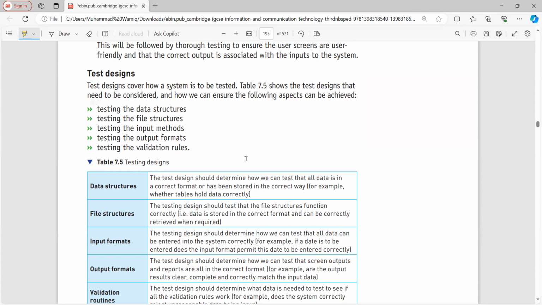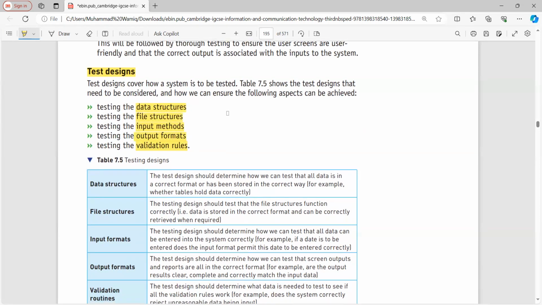Okay. Now, in the second stage, we are discussing test designs. Why are test designs considered? They can be considered so that we can achieve the following tasks. Test designs are considered so that I can make sure that my data structure is working okay. I can make sure that my file structures are working correctly, that input methods are working correctly, that output formats are working correctly, and that my validation rules are working correctly or not. So this is the reason why there is a need for test designs, right?